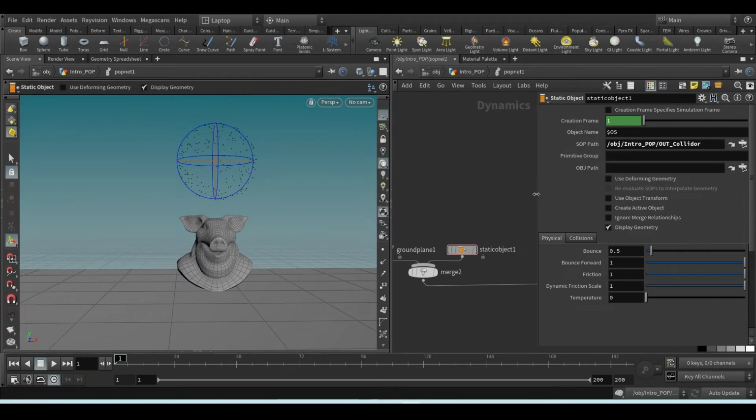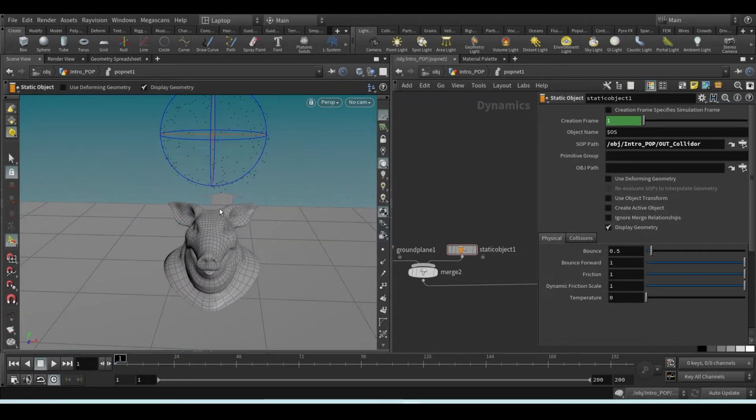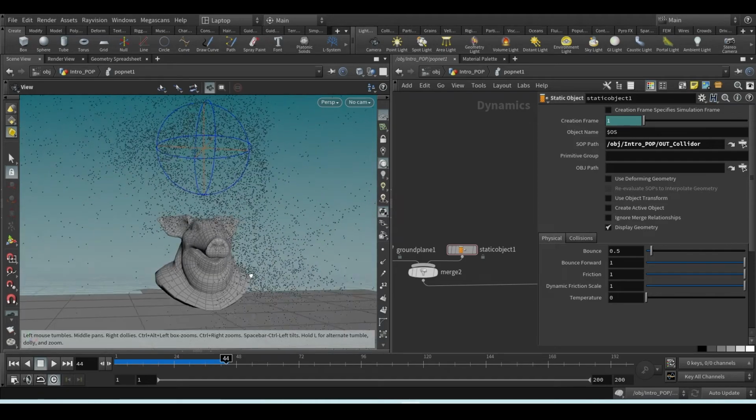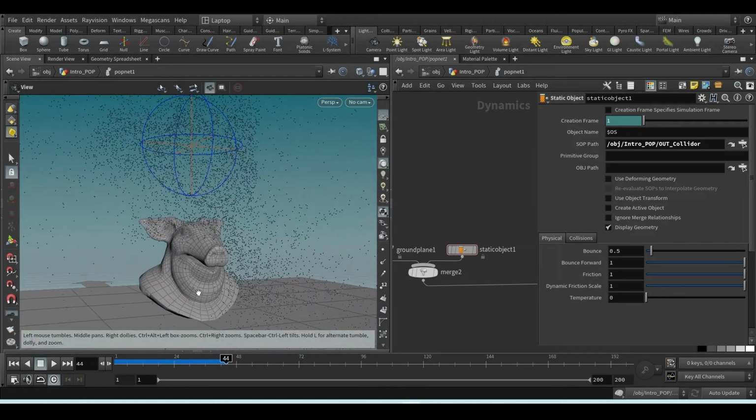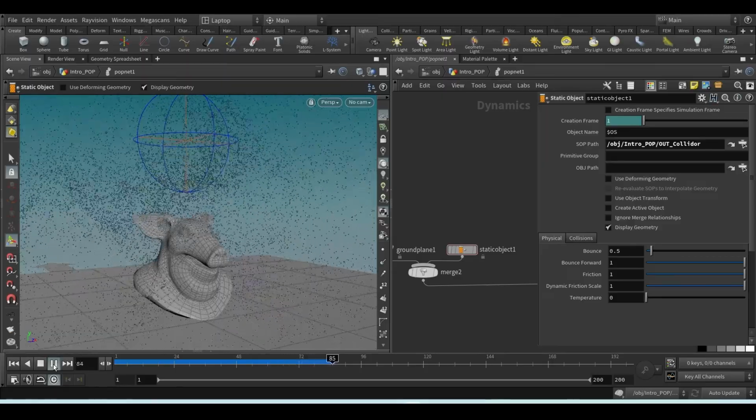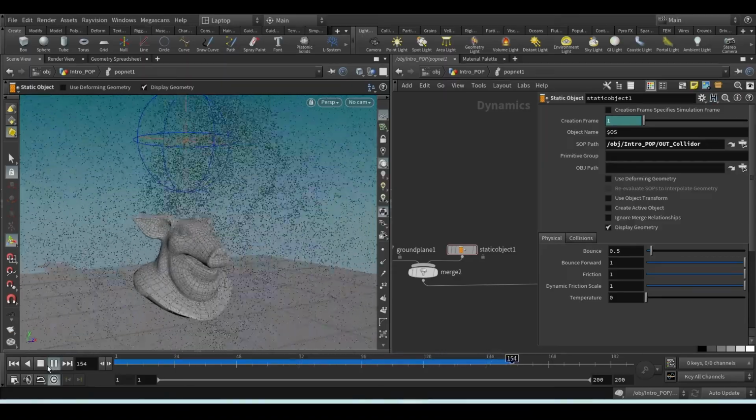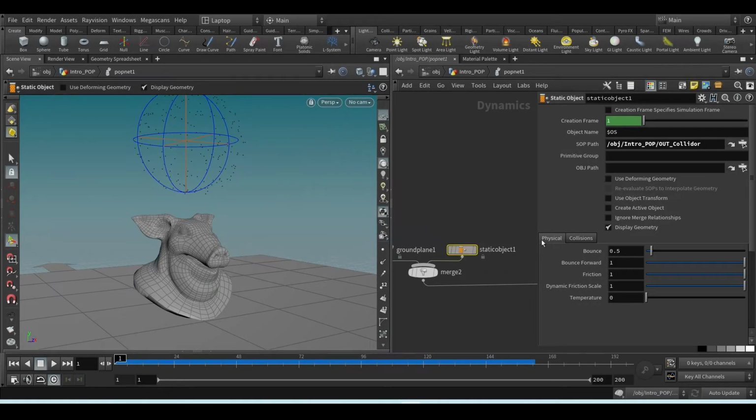Okay, and if I play, you can see some of the particles moving inside. It is colliding, but some will be going inside. So how do I know? It's experience, but I can show you. I'll disable the geometry and go to the collision. There is a physics tab where you can adjust the bounce and friction and all of that for this object.